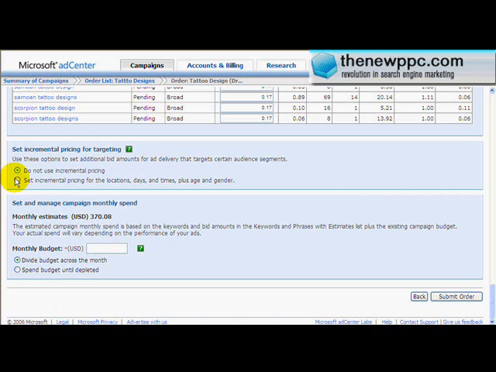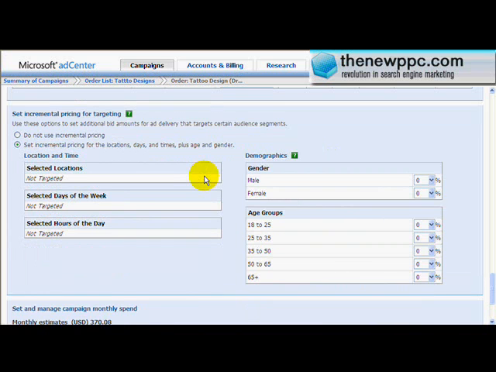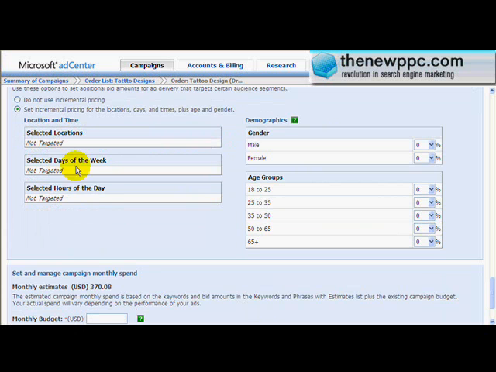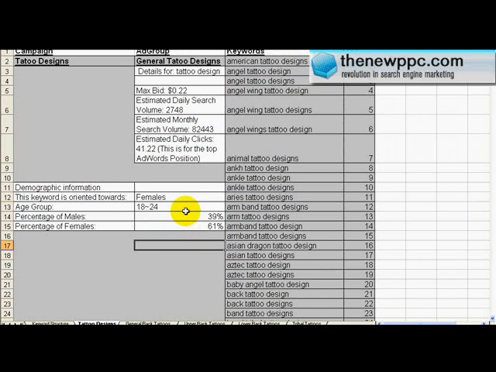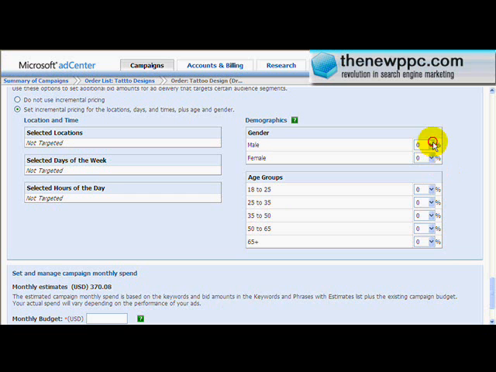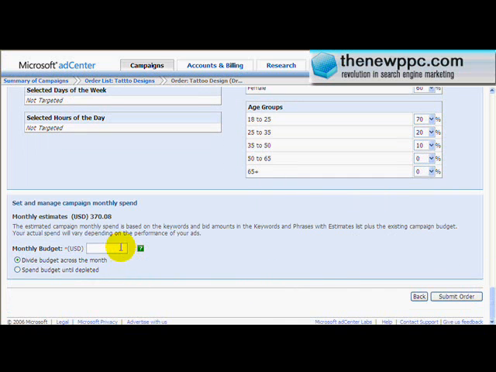Okay, and what we're going to do here is set incremental pricing for location, days, times, plus age and gender. Locations we're not going to target, days we're not going to target, hours we're not going to target, but we are going to target male, female, and age group. From the spreadsheet that we had earlier, I believe it was 18 to 24 females, 39 to 61 ratio. Now let's go back in here. Could do 40-60. 18 to 25, I want to do at least probably about 70%. 30% here. Actually, you know what? Let's do 20% here, and we'll do 10% there. Look good to you, Larry? Looks perfect. Alright, so it looks like our monthly budget is $370.